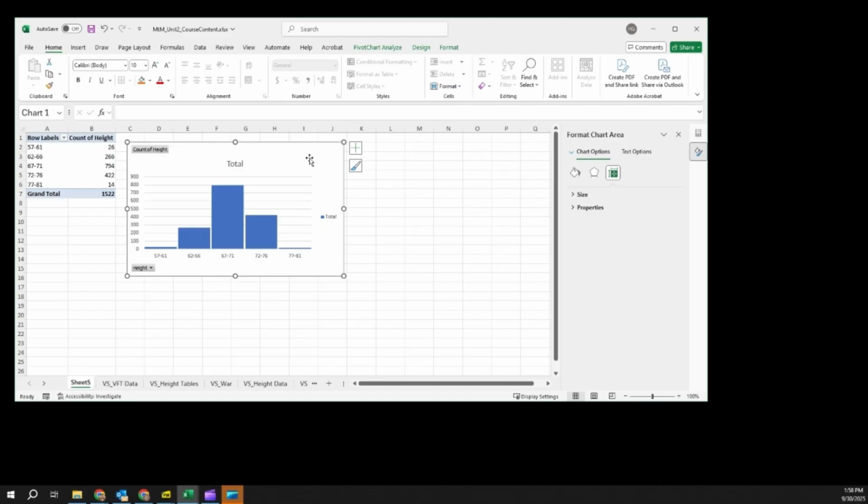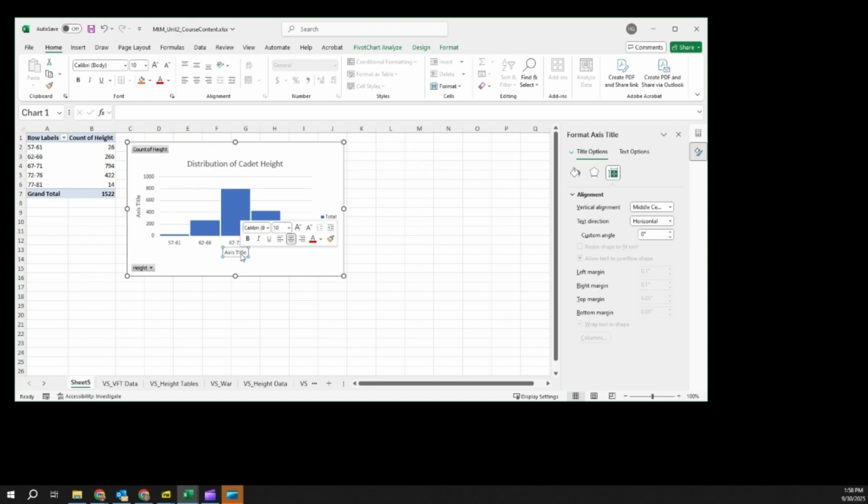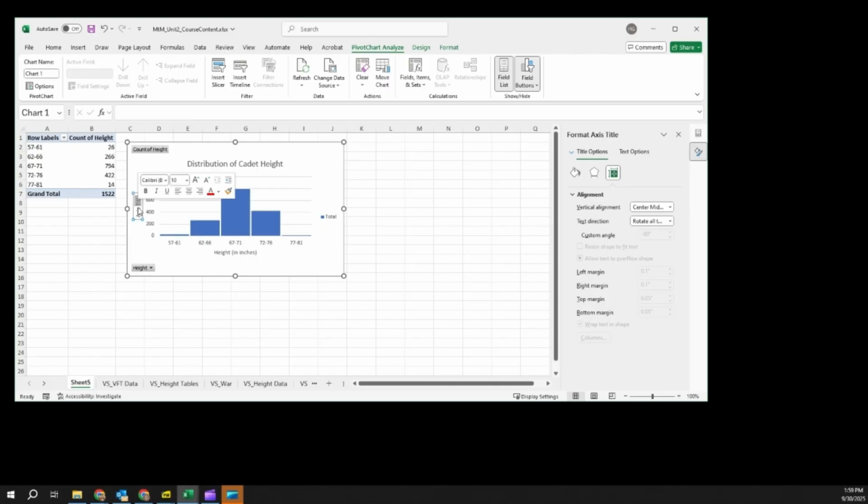One of the principles of a good graphic is to have a meaningful title, so I'm going to change this to the distribution of cadet height. We should recognize that we need axis labels, and so one way to get them is to click on my graphic, select the plus sign, and choose axis titles. And then down here this is going to be height, inches. Units are important. And then my axis title over here, we will name this as number of cadets.